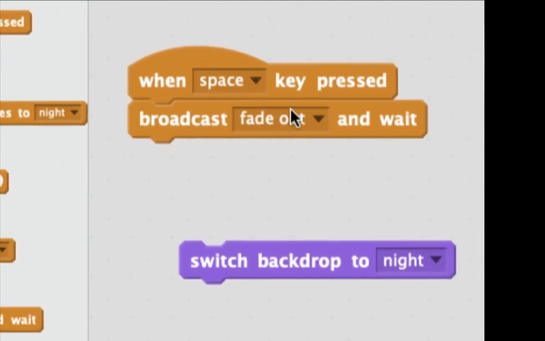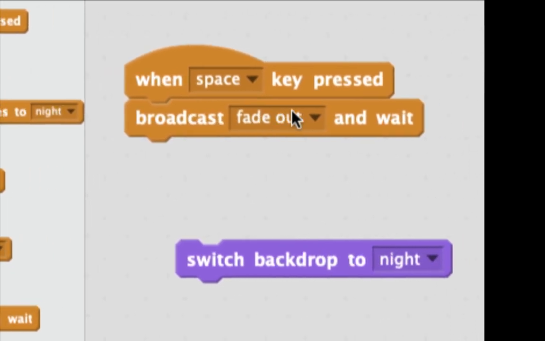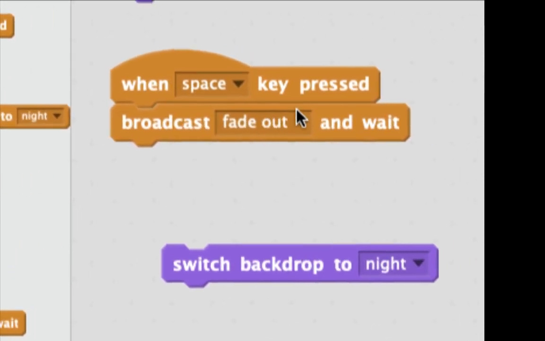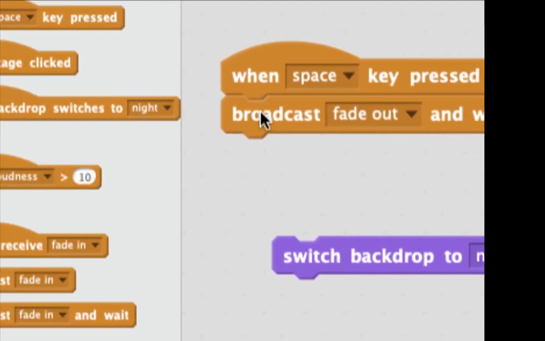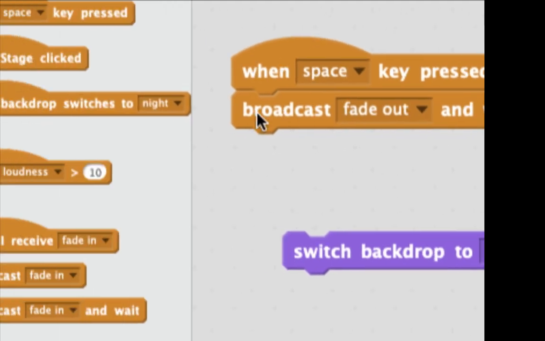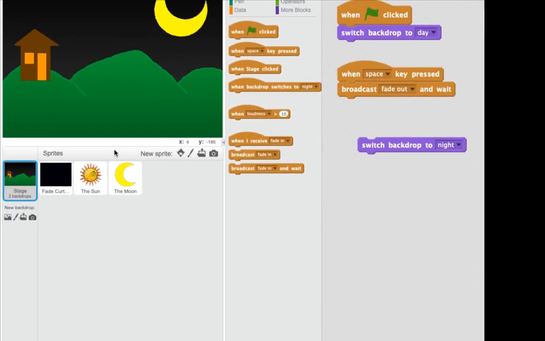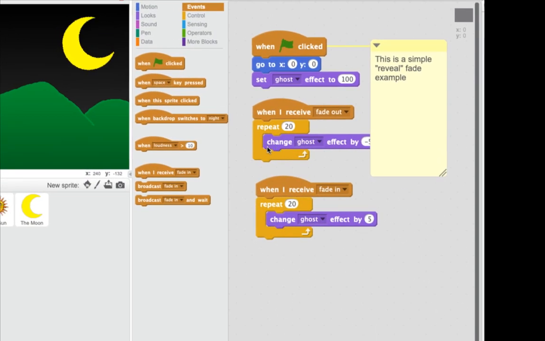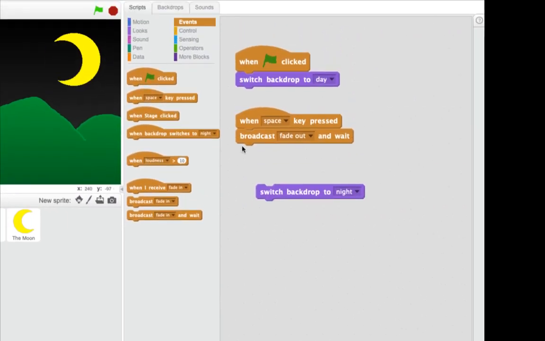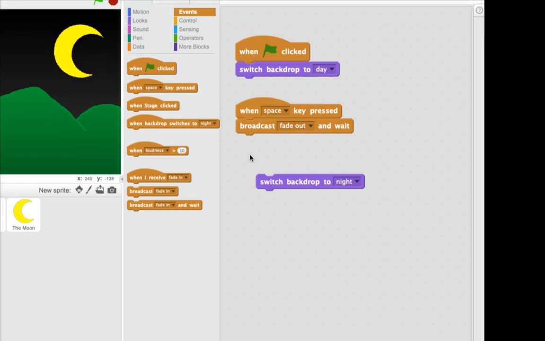What broadcast and wait does that's different is that this acts like a wait block until all the things that receive it are finished their scripts. So this script will sit there and do nothing until whatever received fade out is done. So in other words, when I broadcast fade out and wait, then it'll start this repeat loop, and this script here won't go on until that repeat loop is done. Folks, does that make sense?